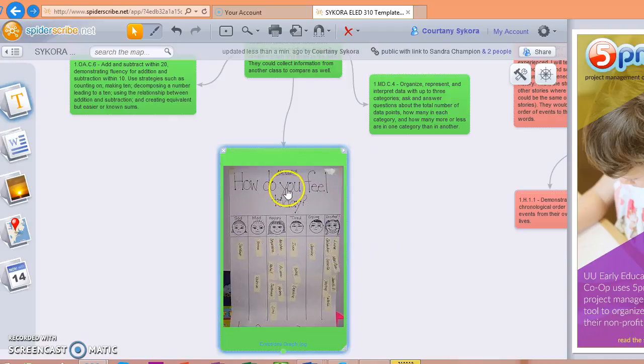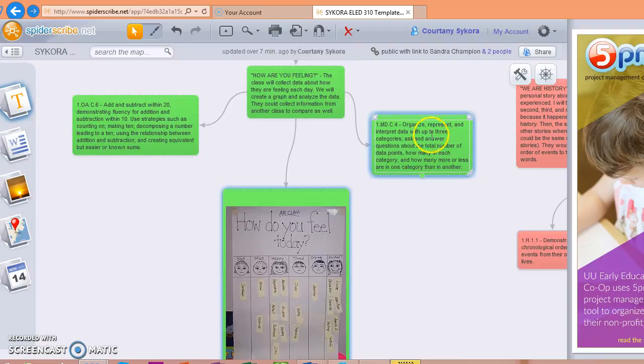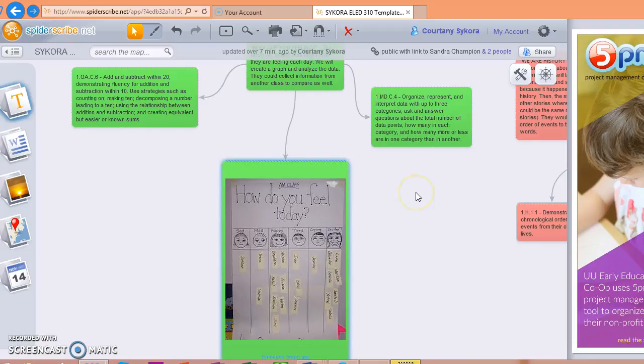And this picture kind of depicts what I feel would happen. Each kid would either put a sticky note or maybe write each day on how they feel. And then my class would come in and we would organize, represent, and interpret that data, ask and answer questions about the total number and how many in each category, and so on. So we would talk about it each day. Maybe we'd say, oh, the third grade class is feeling really happy today, or they're really tired today, and so on. And then we'd look at the data over the entire time that we collected it to see how they felt overall.